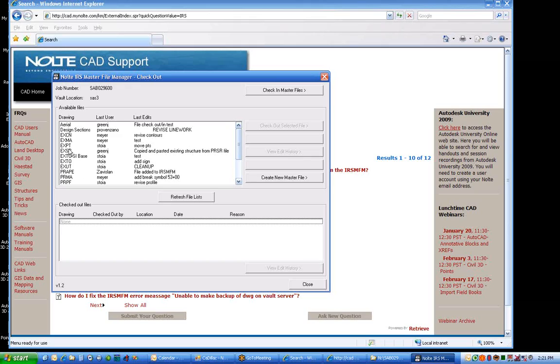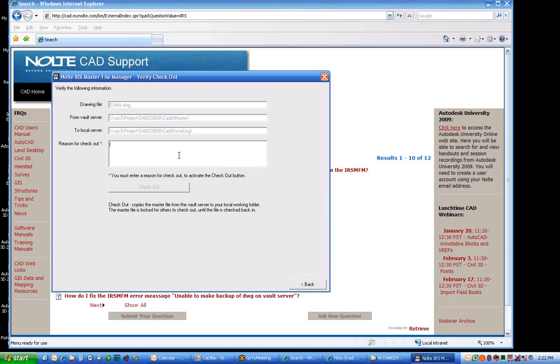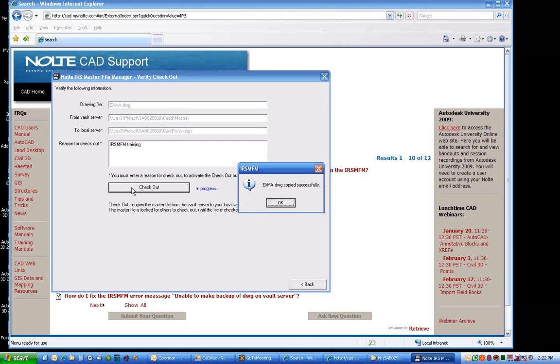So let me go. I'll grab this existing mapping file here. So we'll take a look at that one, and I'm just going to do this as a test. So you want to select it here, and then I want to click on Checkout Selected File. Definitely give it a reason. So we'll just say IRS MFM training. There we go. And I'll click Checkout.